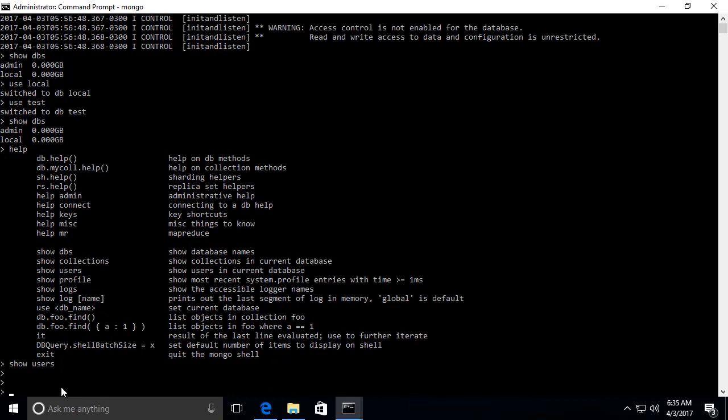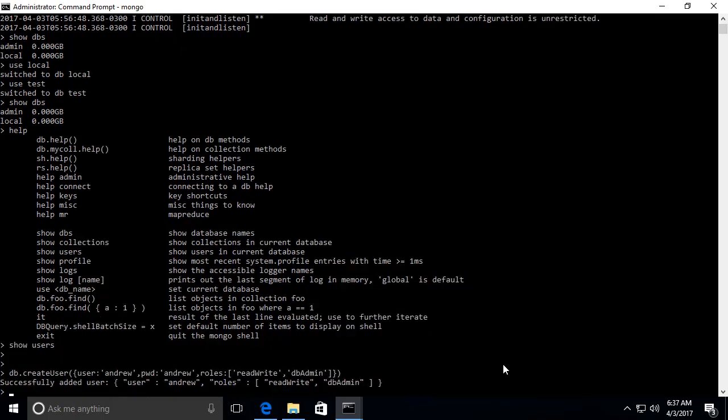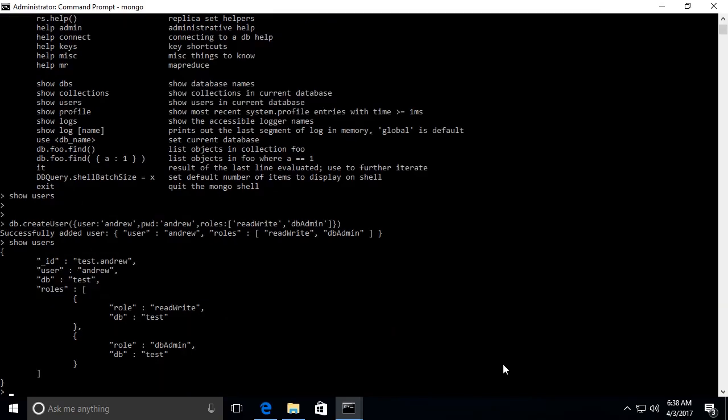If we wanted to go ahead and create a new user for our database, we could use the command db.createUser. It's actually a function that accepts a JSON object defining the user we want to create. As you can see, we're going to pass in a username associated with the user key. We're going to pass in a password associated with the pwd key, and we can pass in an array of roles associated with the roles key. If all goes well, executing that command is going to let us know that our user has successfully been added, and at this point, show users should now return some output, including our brand new user, Andrew.